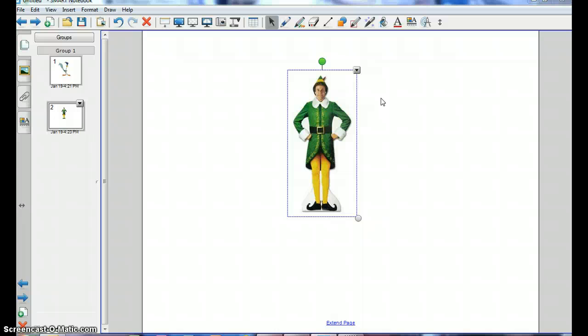Hopefully this was helpful and gives you a start to adding some pictures to your smart notebook files and pages and can spice up your presentations a little bit.